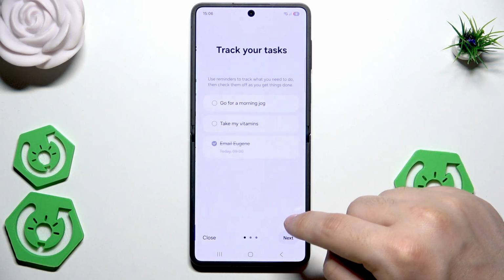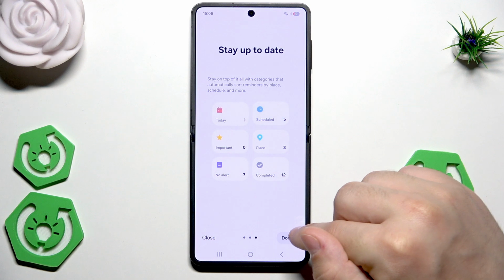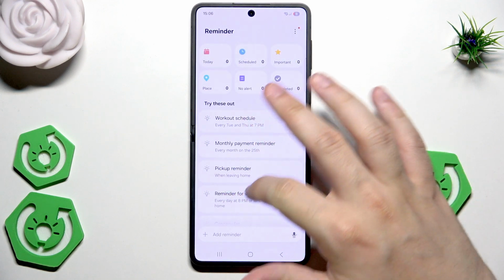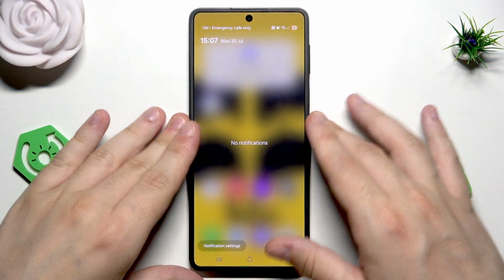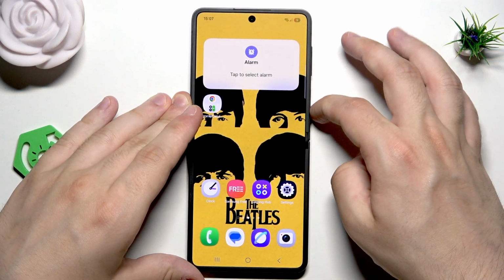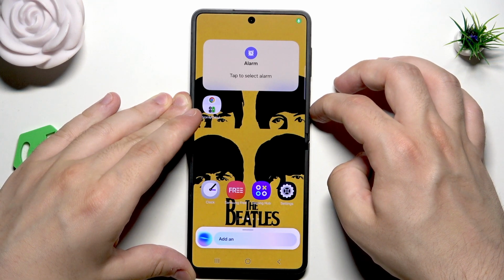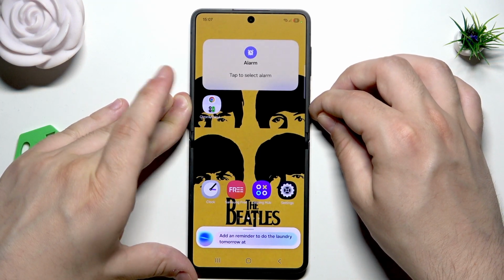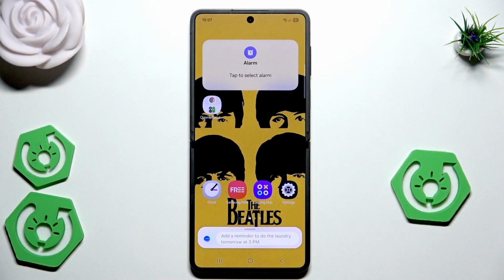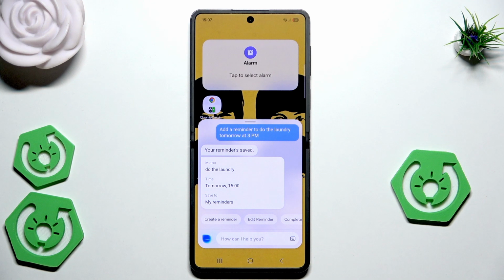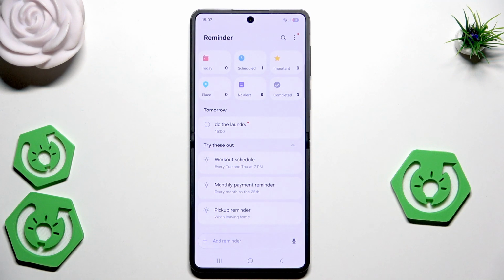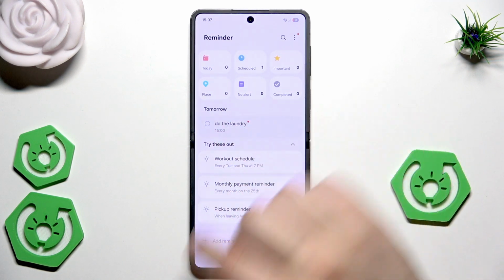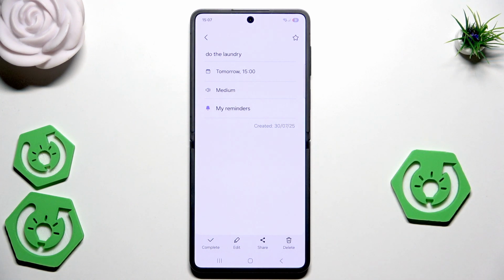Let's click on allow. We need to click on continue. Click on next, next, and done. Click on allow. And now it should be fine. So let's try to add reminder this time. Add a reminder to do the laundry tomorrow at 3 p.m. Your reminder's saved. Do the laundry tomorrow, 3 p.m. Let's open up the reminder app. It should be right in here. Oh, okay. Tomorrow, do the laundry, 3 p.m. Boom. Everything has been successfully saved.